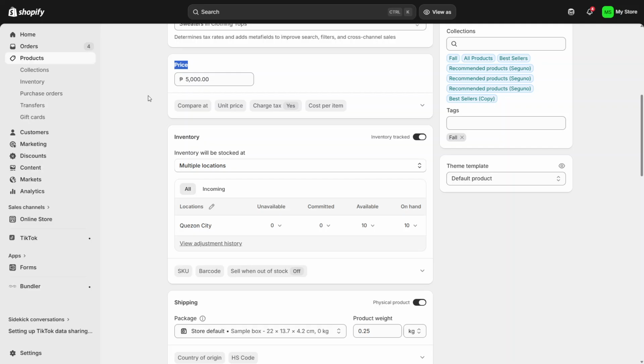Now it's time to set the sale price and the original price correctly so Shopify can display the strike-through. In the price section, you'll see a field labeled Price. This is the active price your customers will pay. Enter the lower discounted price in this field. This should be the sale price you want to offer on your store.